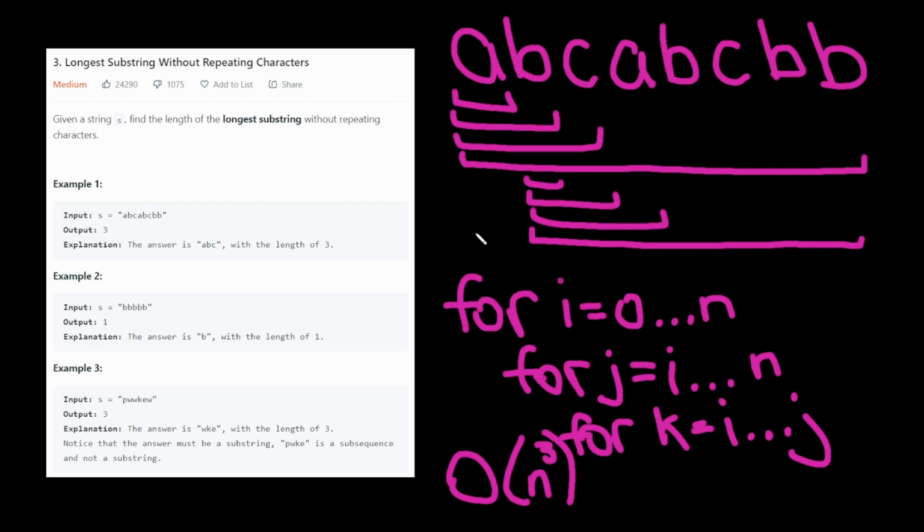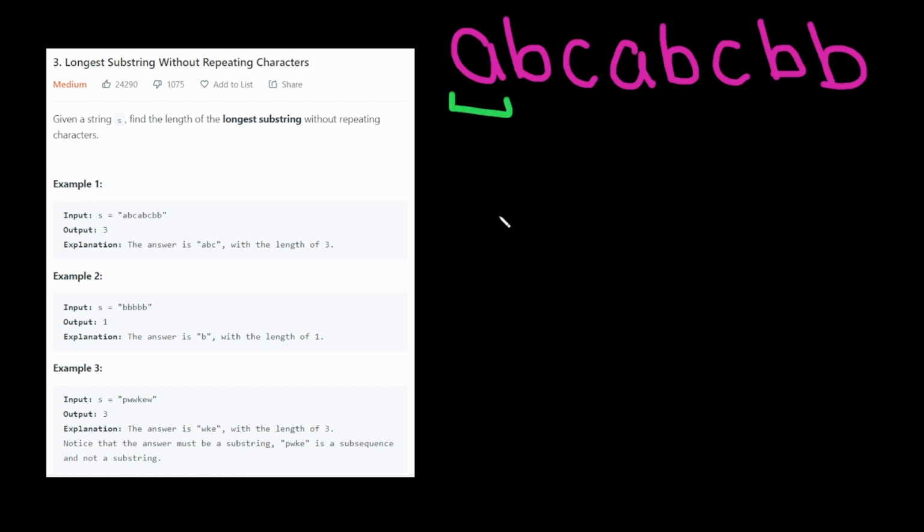We want to think about reducing the time complexity by adding a little bit to the space complexity. First, we check this A here. Then we check AB. Then we check ABC. So far, so good. ABC is a substring that does not have any repeating characters. Now we get to this A here. Now we can't just add it to the substring because that would mean that this substring has repeating characters. So what we have to do is remove all the characters from the substring, our current substring is ABC, until we reach the first A.